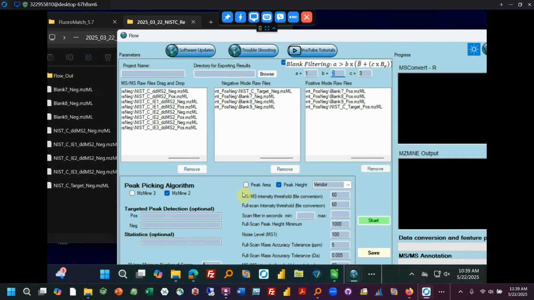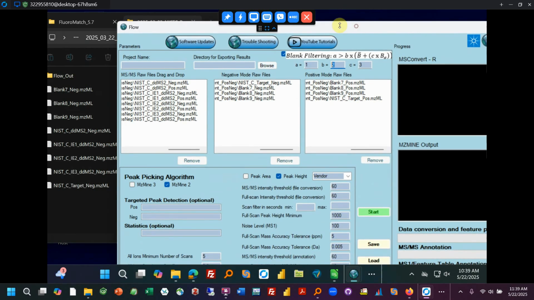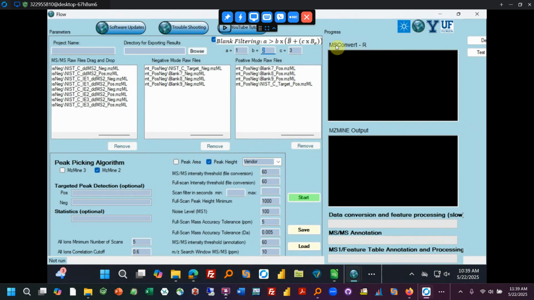Now let's go into the other parameters that are available to us. Let's move this over. And so here are all our parameters, and you can select the vendor that your data is from. So in this case, it's Revident data, so that's Agilent, and it's after the 6546. So I'm going to click this, and all of a sudden these parameters will change.